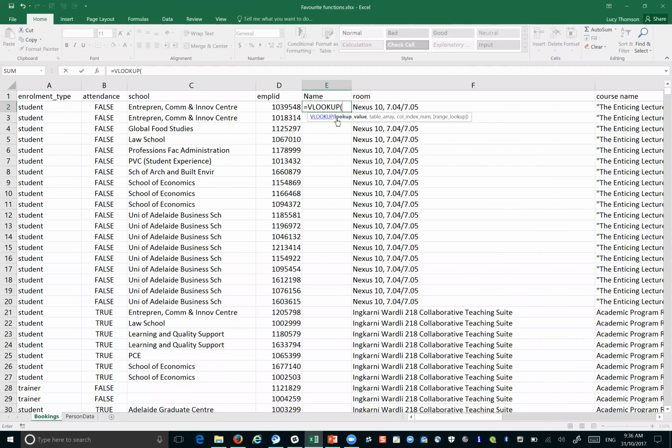So it says, first of all, I want you to look up a value. So what value do I want to look up? Well, I want Excel to go look at this employee ID. Okay. So the lookup value is the employee ID. I then put in a comma, and the next thing it wants to know is the table array.